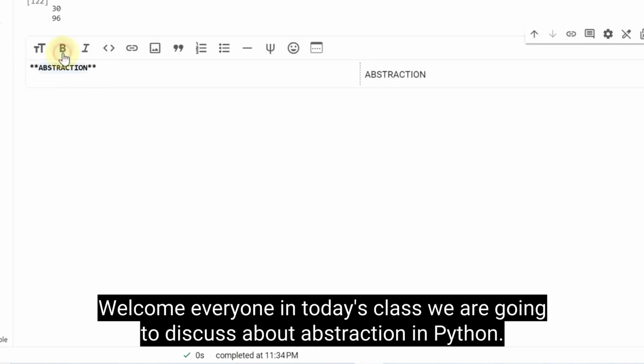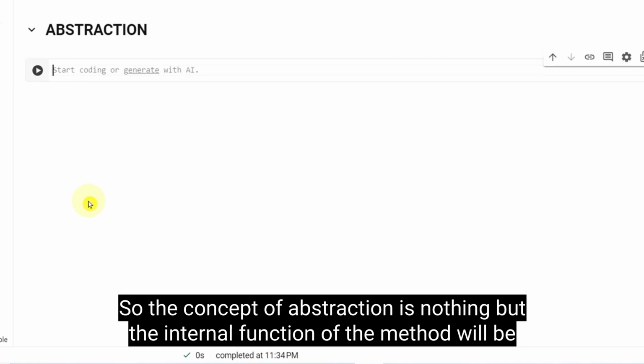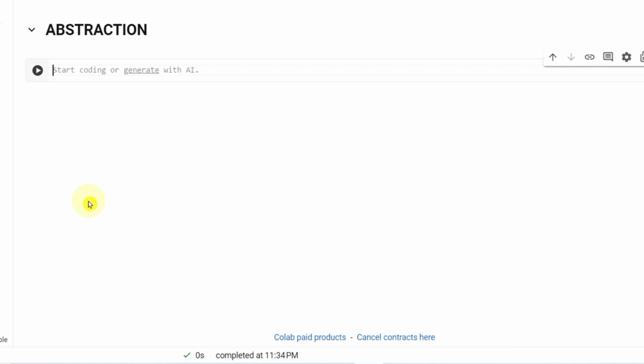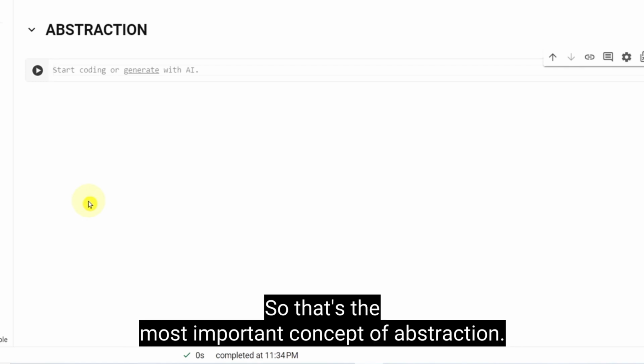Welcome everyone. In today's class we are going to discuss abstraction in Python. Abstraction is one of the concepts of object-oriented programming. The concept of abstraction is that the internal function of the method will not be visible to the users. Only the outer function will be visible to the users. That's the most important concept of abstraction.